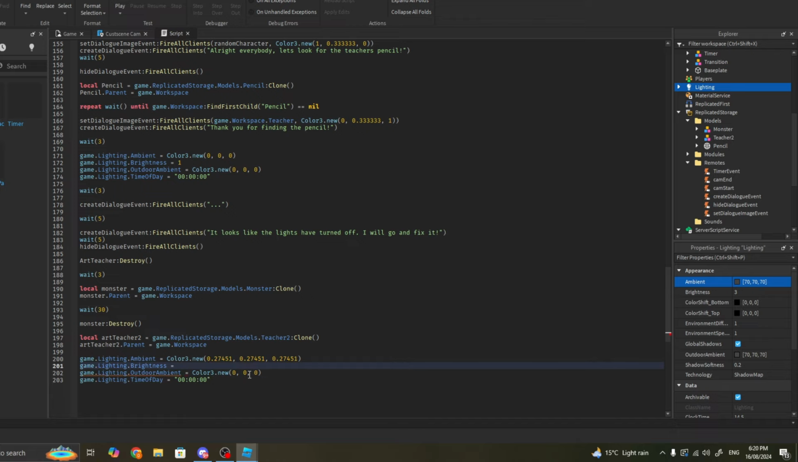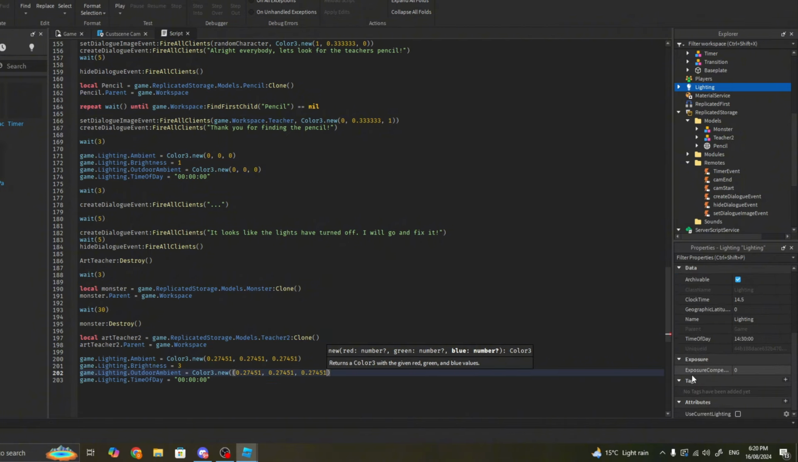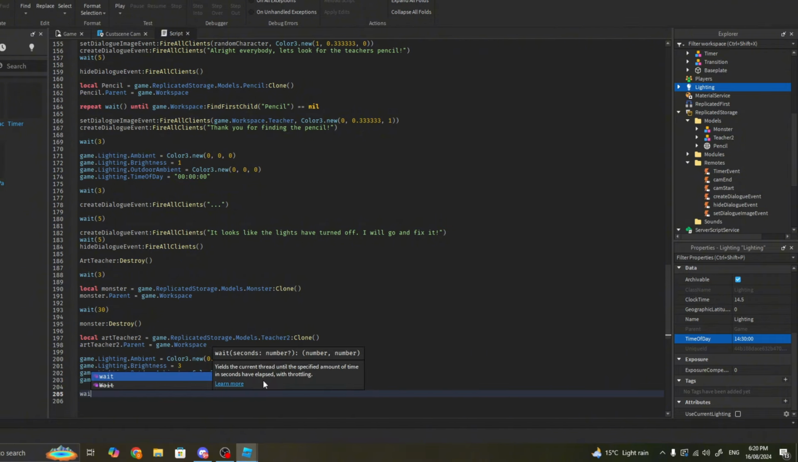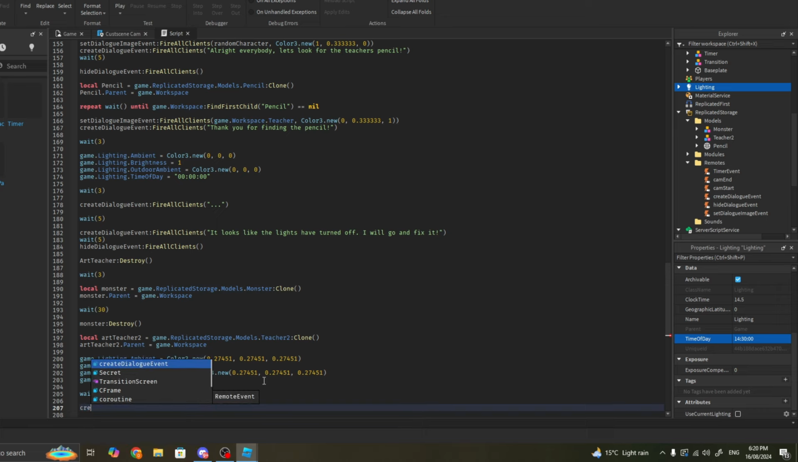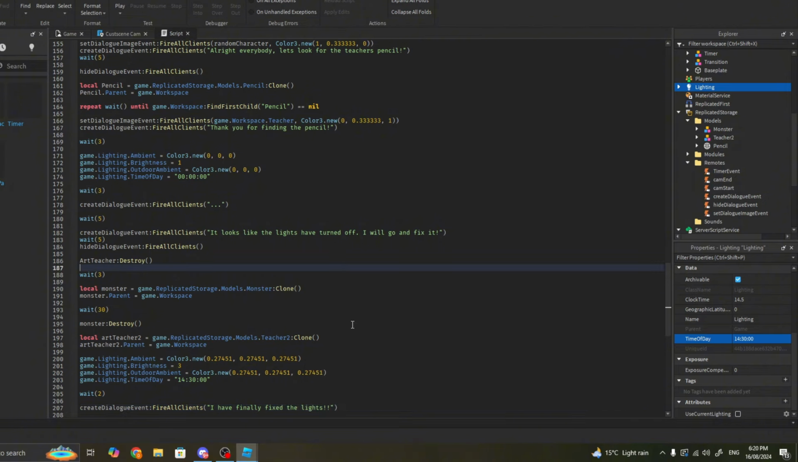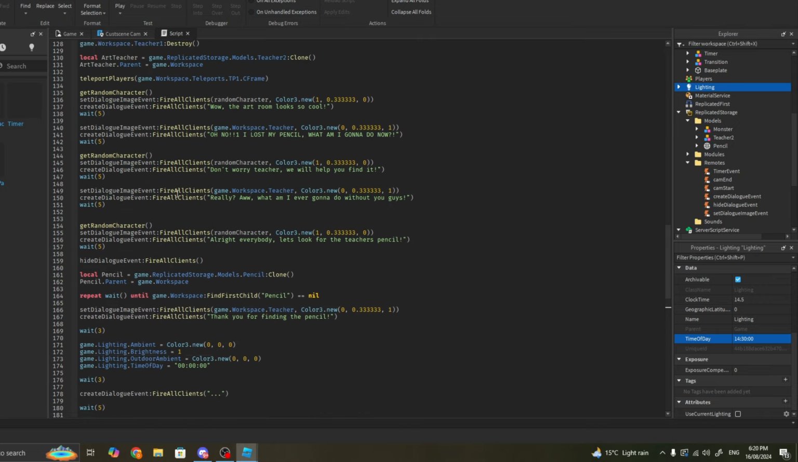So make sure you set it like that, and then we'll do the brightness, which will equal 3, and then outdoor ambient. Where's outdoor ambient? We're going to make sure it's 70 70 70. Since we've already done it here, we can copy it here, and we'll set the time of day to 14:30:00. So now that the lights turn back on, we'll do a create dialogue event for all clients. I have 5, fixed the lights.